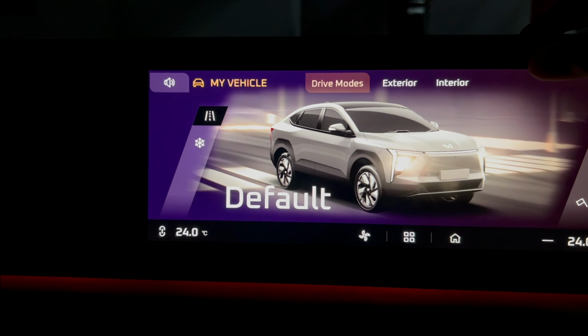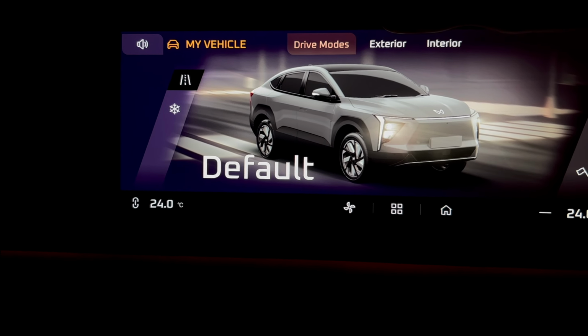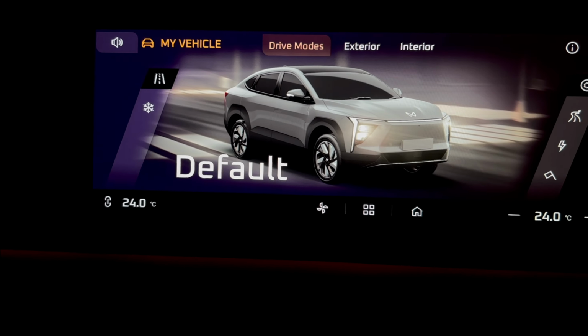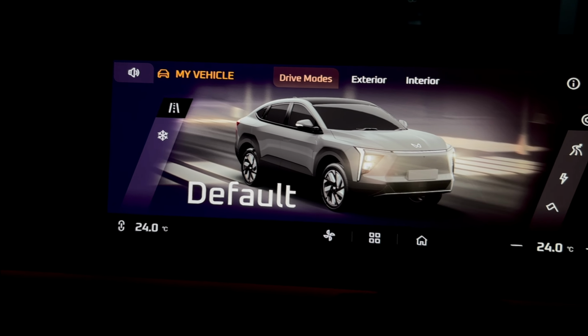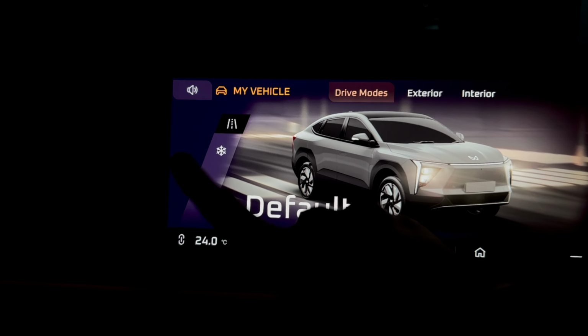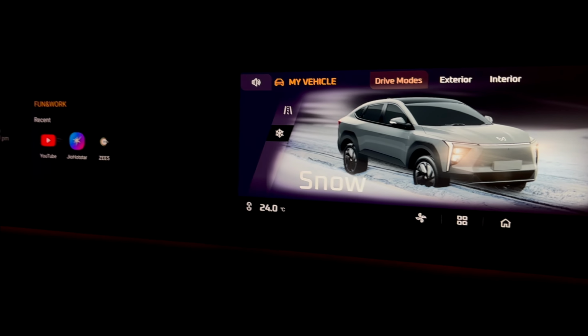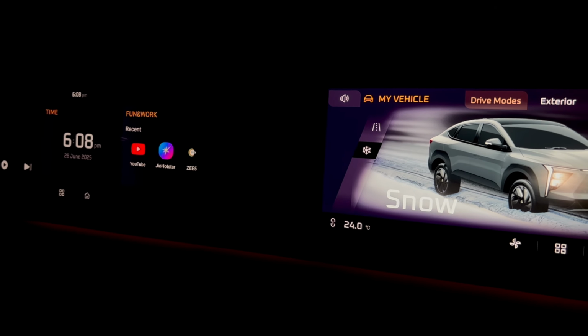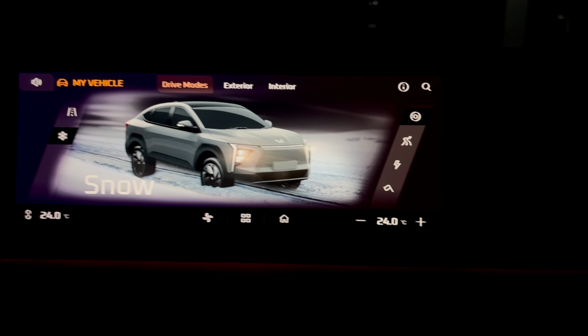Next you have My Vehicle over here. What this is, basically, is you have three categories over here. First is drive mode. So here you can change your various drive modes. First you have street mode, which is the default mode, and then you have snow mode. This basically tunes the wheels so that you get optimal power for driving in the snow.